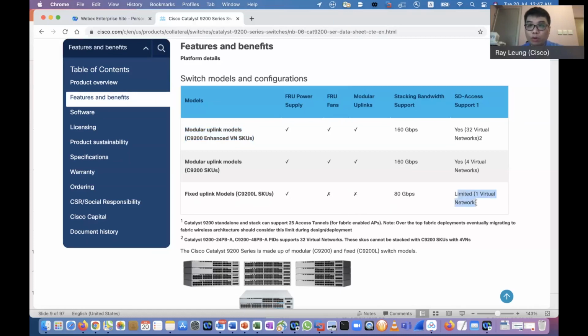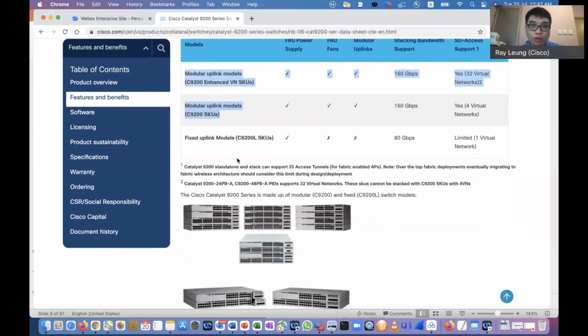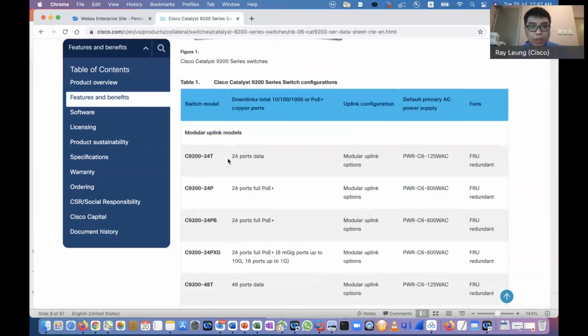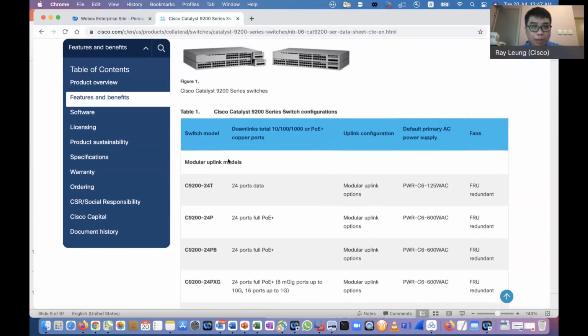This one may not be very suitable for SDA deployment. Normally for SDA we will choose the first two, but for general deployment we can use the 9200L. These are different models, 48 port and 24 port, and this is the part number.